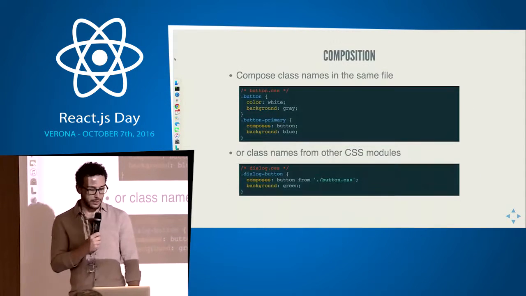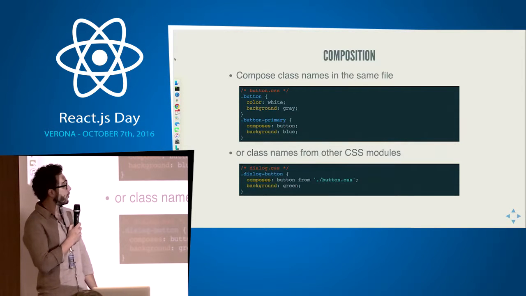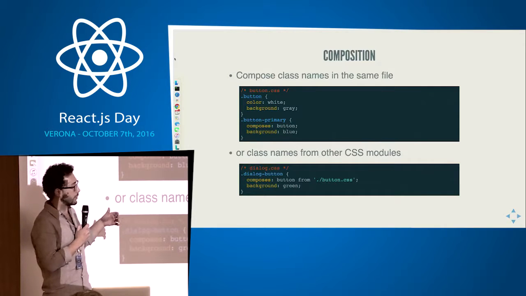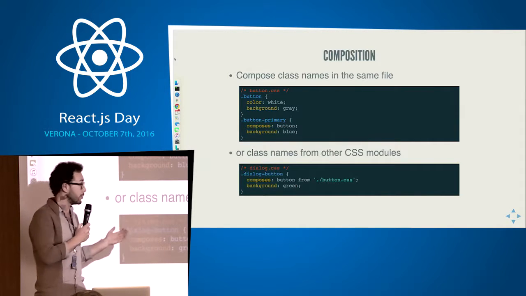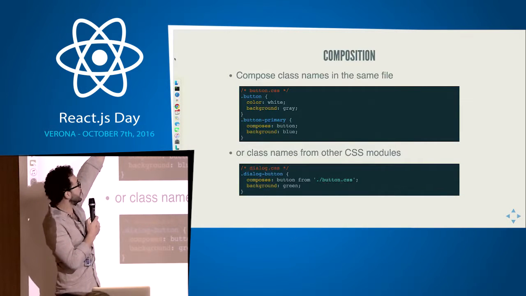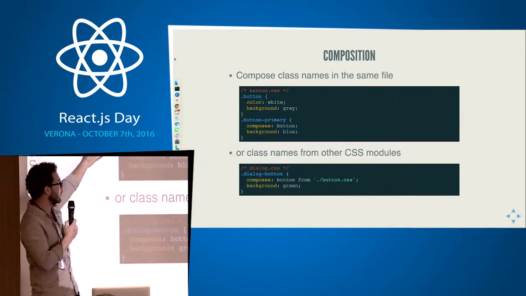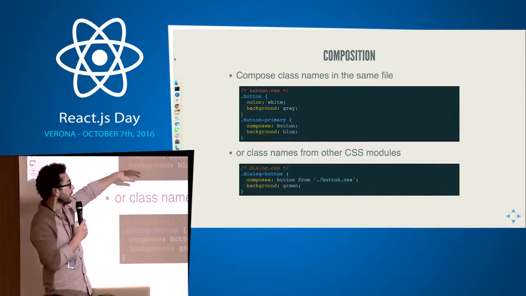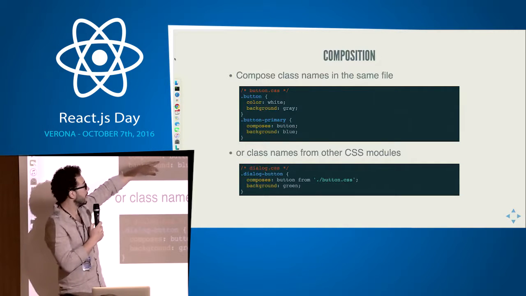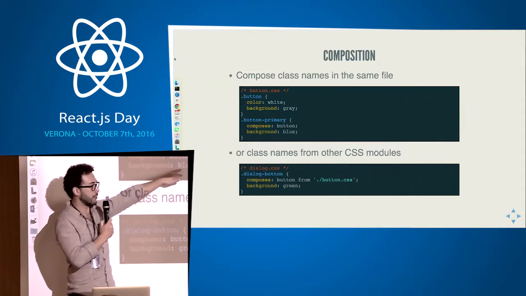The other thing that comes with CSS modules is composition. So if you use Less or Sass, you're probably used to that. It's just another syntax, but you don't need those anymore if you just want to do composition. So the idea is we define a button with background and color and maybe some other stuff. And for our button primary, we just want to override the background. And then we just use this new composes keyword and say, okay, compose button and override the background.